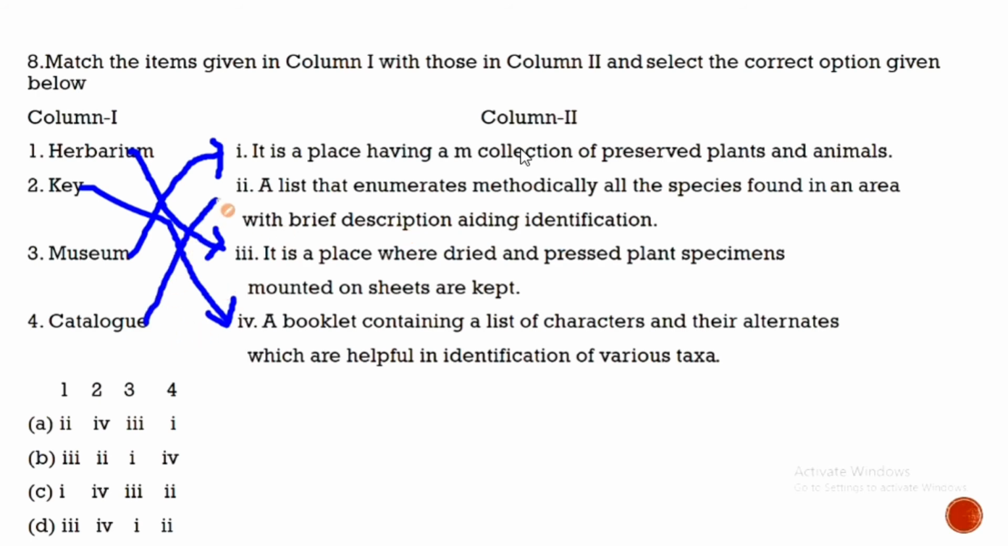So from this matching, we have to match the right option here. So 1 matches with 3. Then 2 matches with 4. 3 matches with 1. And 4 matches with 2. So the right option is option D.